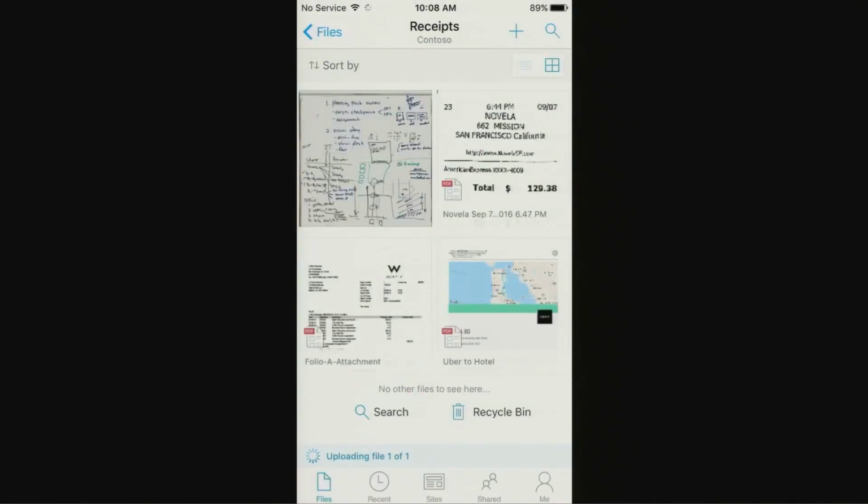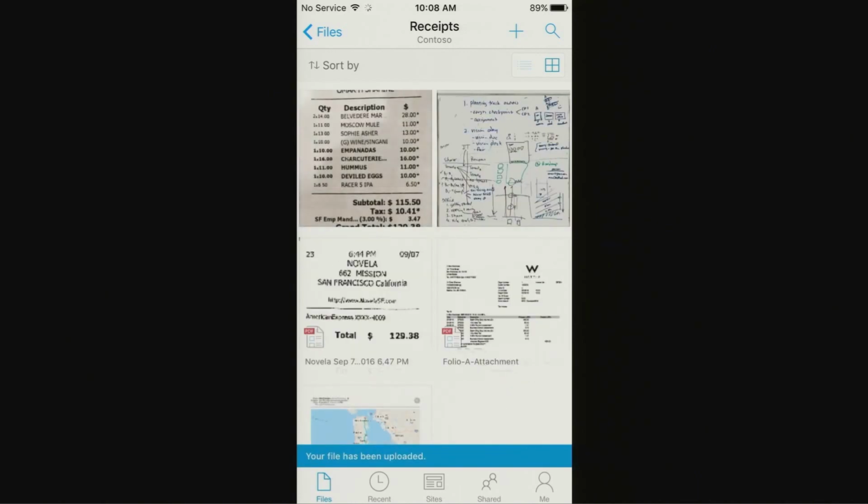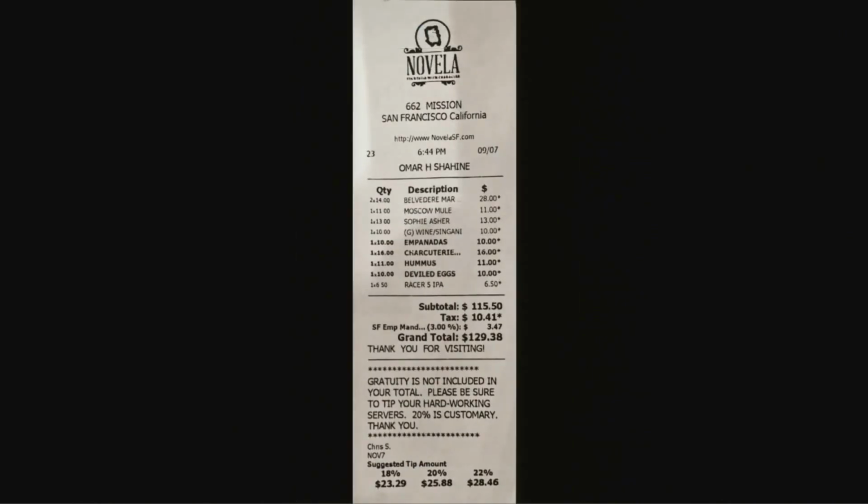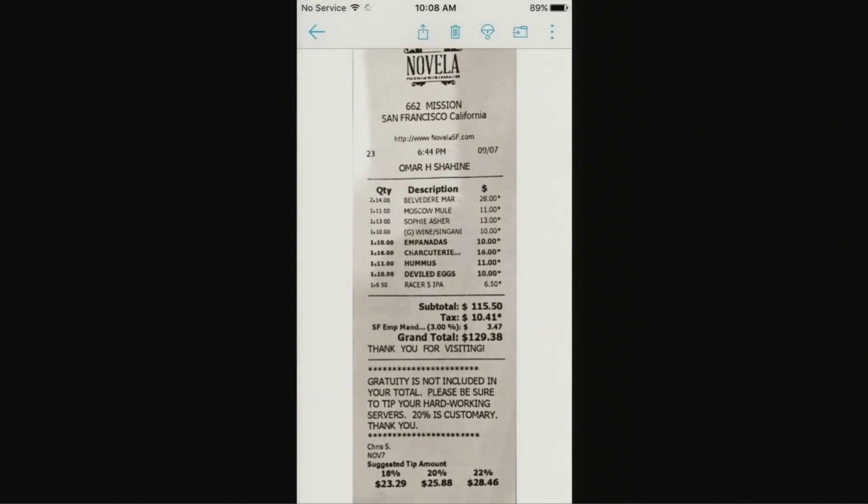It's going to process that. We do a lot of really neat things around OCRing content, making it possible to find and index that information. But in this case, it's being uploaded. And there you can see it showed up in my OneDrive. And there's the receipt all cleaned up and ready for me to submit into an expense report. This will work on documents, business cards, whiteboards.